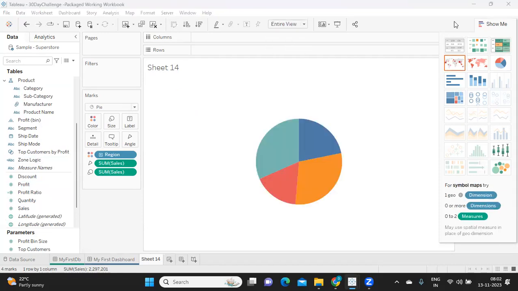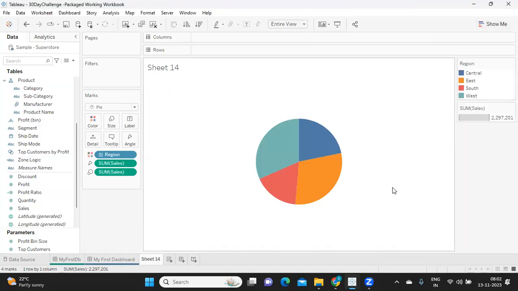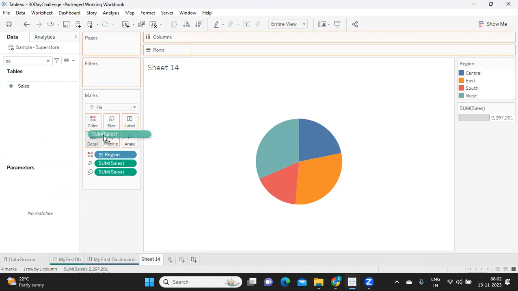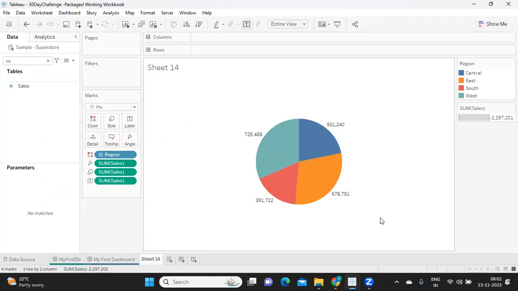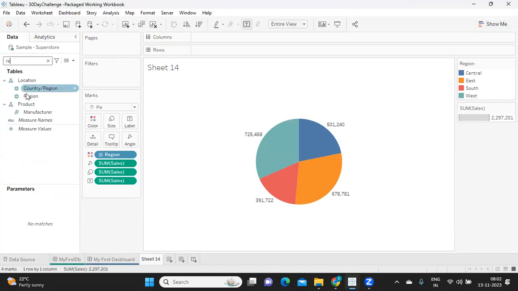Now here, if I drop my sales value on label, you will get the sales value for each of these. You can also drop your dimension on the label, and it will give you for each region how much the sales is. Suppose you also want to see the percentage along with the sales value here.